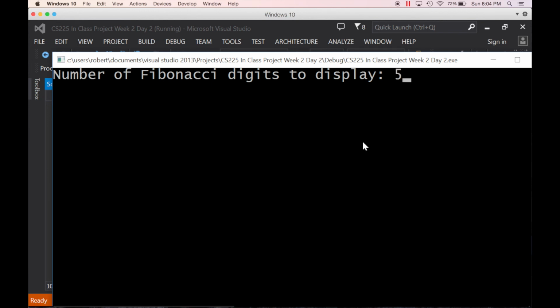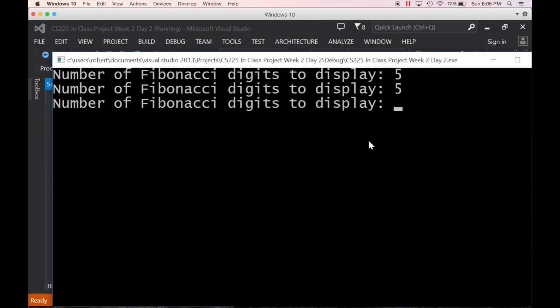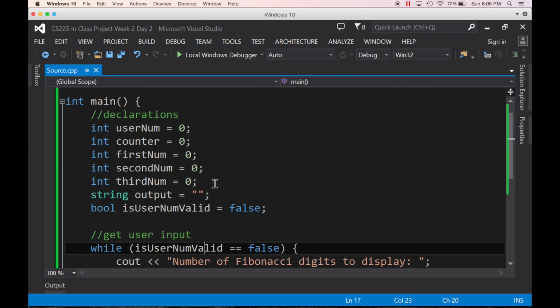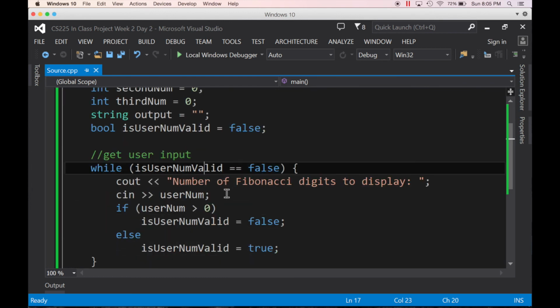I'll enter a number of Fibonacci digits to display. Let's say I want to see 5 of them. I press enter. Uh-oh, it looks like I've got another problem. It's going automatically over and over again, looping through the program. Let me stop this and see what's going on. If I scroll down, I see what the problem is.